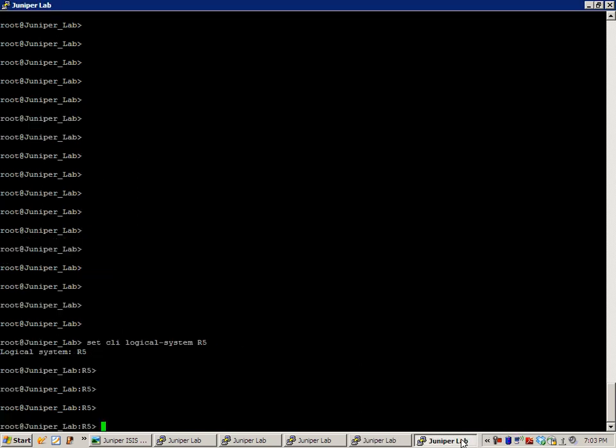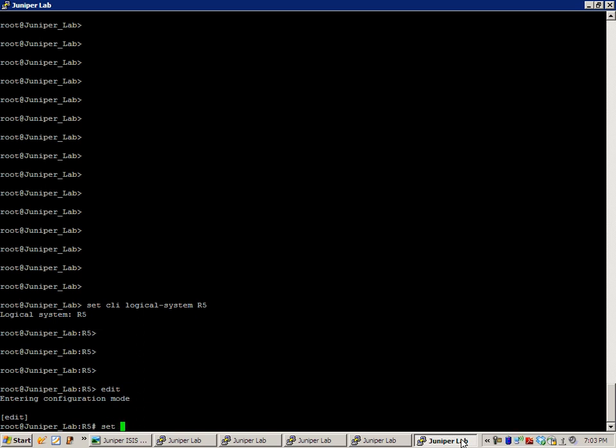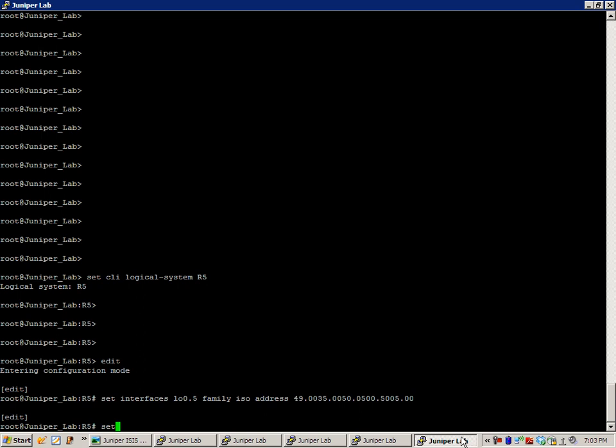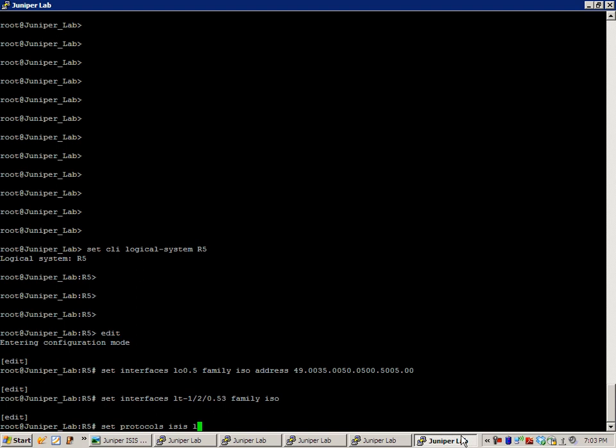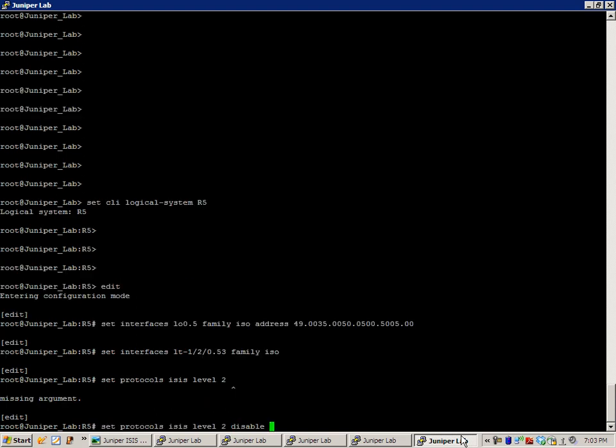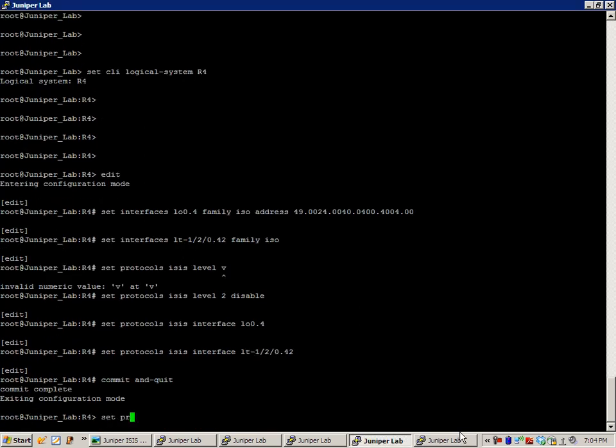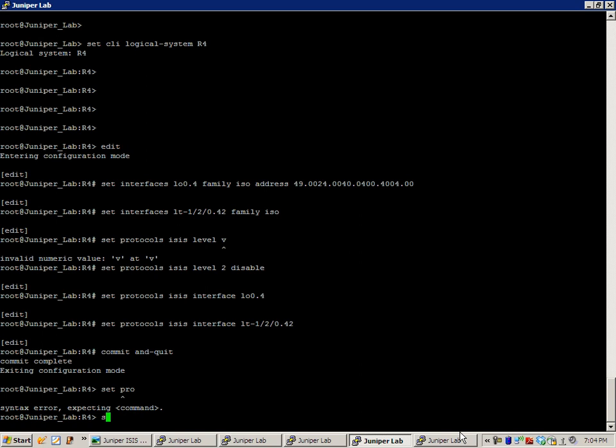So the last router, then we will be done with our initial ISIS configuration, router 5. Set interface loopback 0.5 family ISO address 49.0035.0050.0500.5005.00. We'll do set interfaces logical tunnel 120.53 family ISO. Set protocols ISIS level 2 disable, make router 5 strictly a level 1 device. Set protocols, oops, I don't know what happened there, sorry about that.